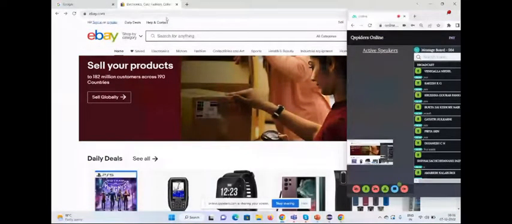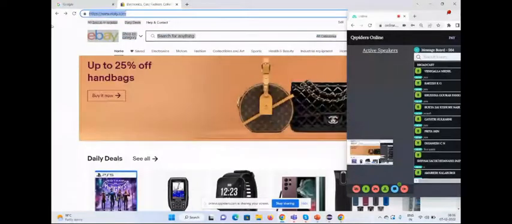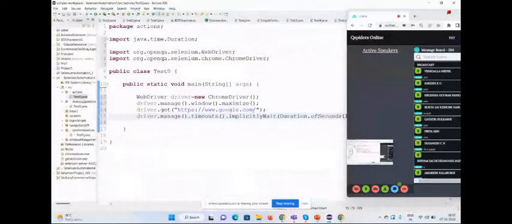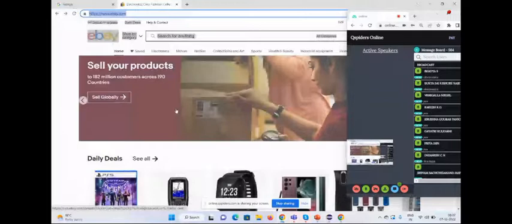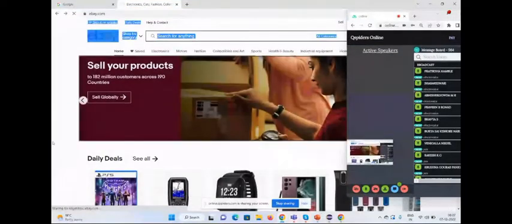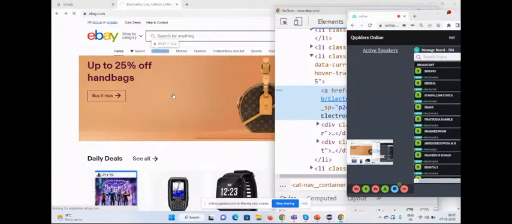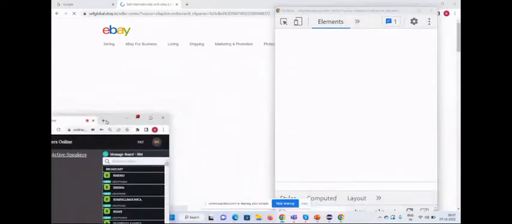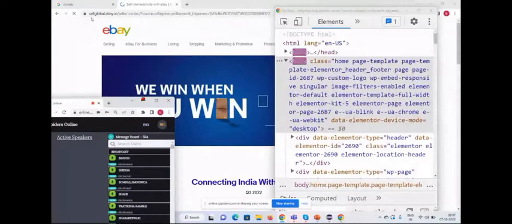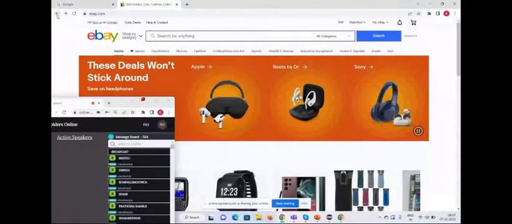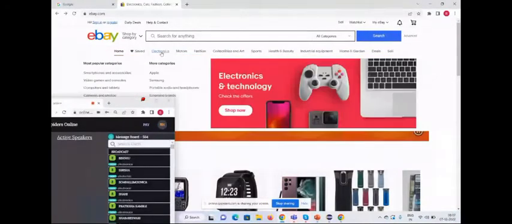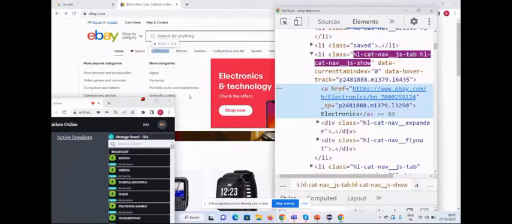Step number 1. On which element do I need to mouse over? Electronics, correct? I need to mouse over on electronics. First, let me inspect electronics. Right click, inspect electronics.